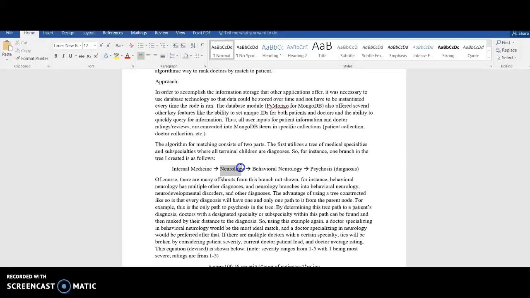Neurology can also branch into neurodevelopmental disorders and its own diagnoses, and of course behavioral neurology branches into far more diagnoses than just psychosis. But the key thing to note is that for each diagnosis there is only one path to it from the parent tree. And therefore, by having this path, we can match doctors based on their specialty or subspecialty being closer to the diagnosis on this path. So, for instance, neurology would be better than internal medicine.